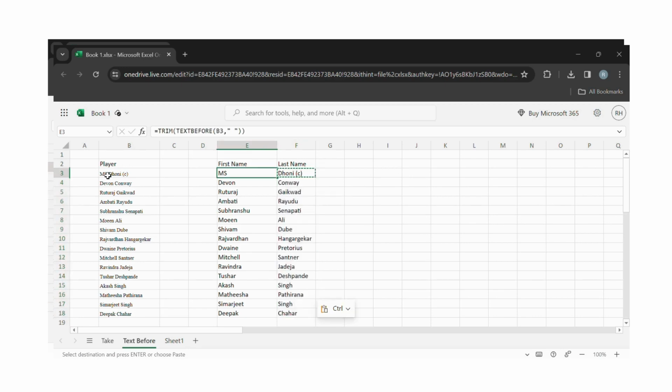Final result is that cell E3 now holds the first name, and cell F3 holds the last name. These formulas are useful for separating names in a dataset or spreadsheet, streamlining data management tasks in Excel.